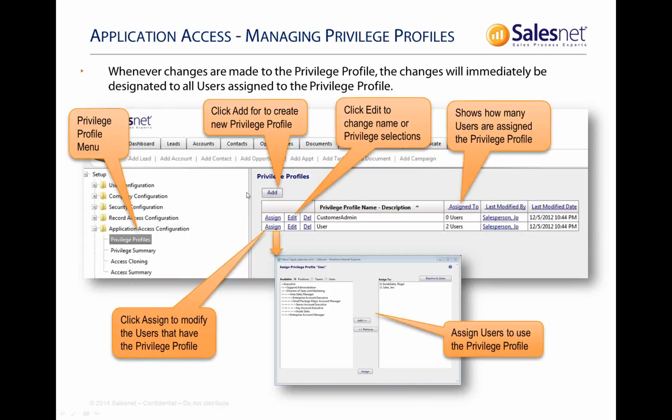All right. Now on to application access. So we talked about record access, which was in the 4th menu here in Setup. Okay, so position chart, P2P rules, and teams. Okay, now what about privilege profiles?